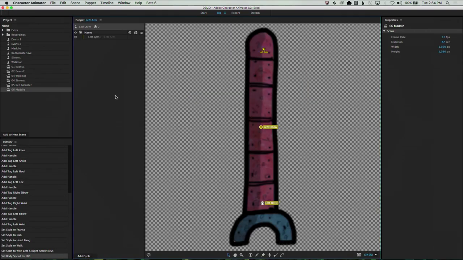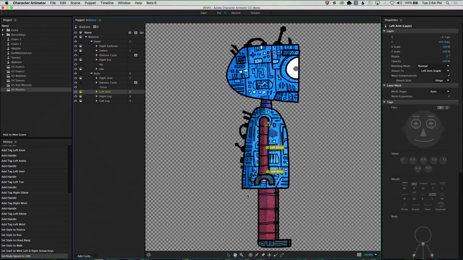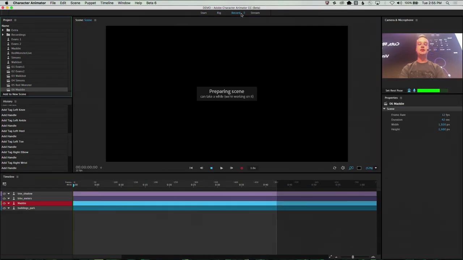Rig mode, this is where all the rigging happens. If you want to add a stick or a dangle handle or the hair swaying or any of that stuff, it's very easy to do. Just add these little data points to your character down here.